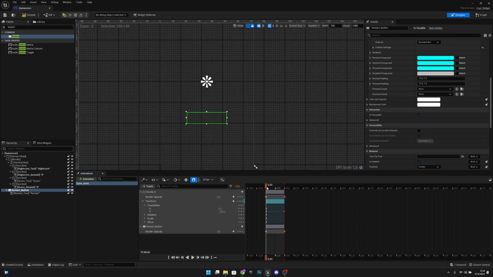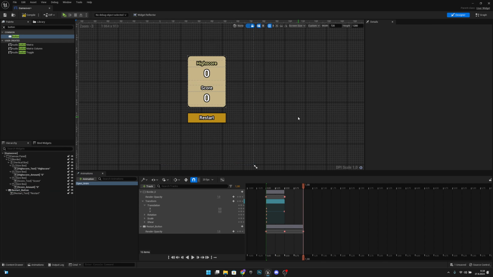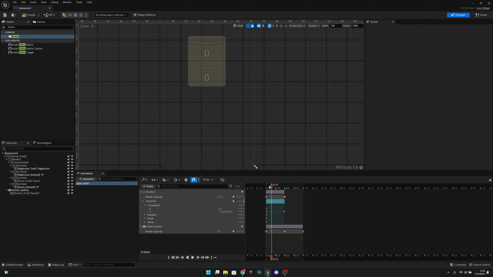So now our animation looks like this. Actually, I want to change one thing here. On the 0.5, let's actually set this to 0, and on the 1 second, let's set it to 1. So now our animation looks like this. First comes the box and then the button. I think that's pretty good.